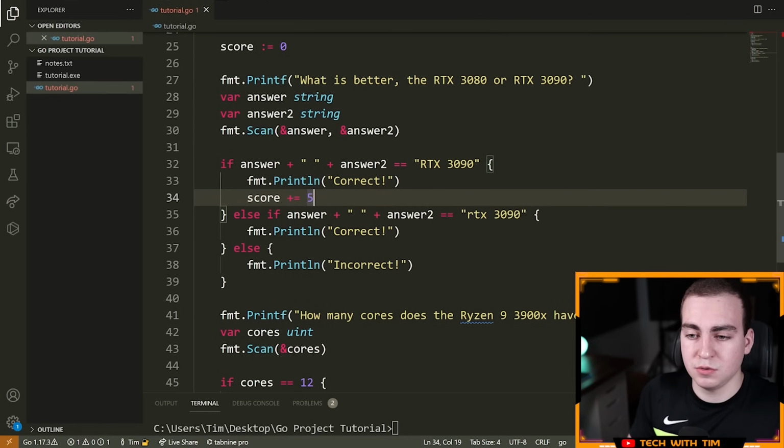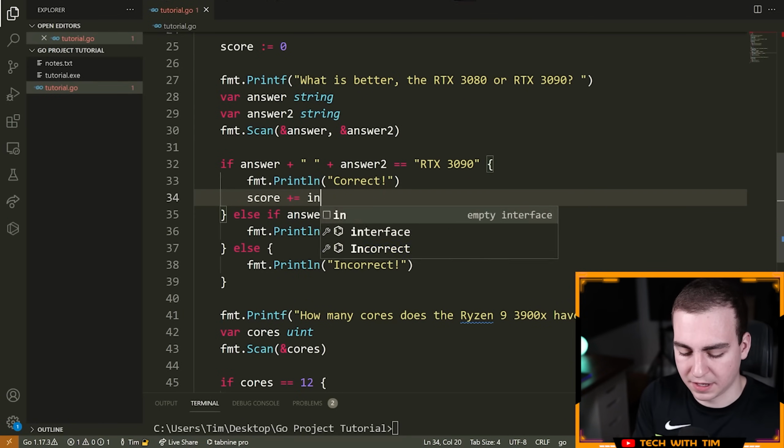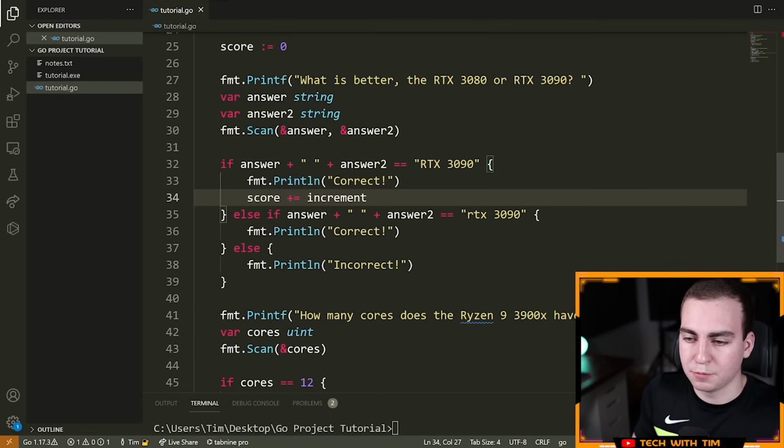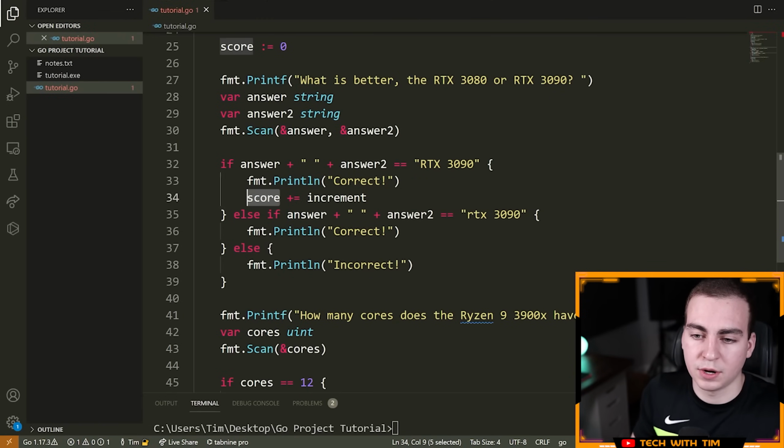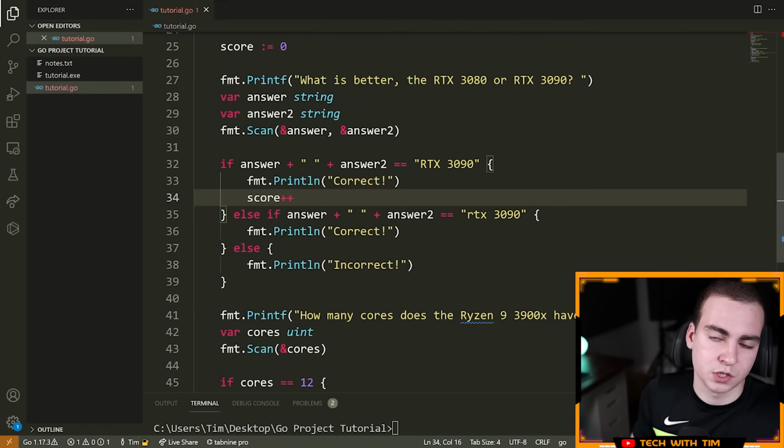Now, one thing to note too is that I could add another variable here. So maybe I had a variable called increment. I could put that here, and then whatever the value of that is, I would add that to score. Okay, hopefully that makes sense. For now, we'll go with score++ because we just want to add 1.